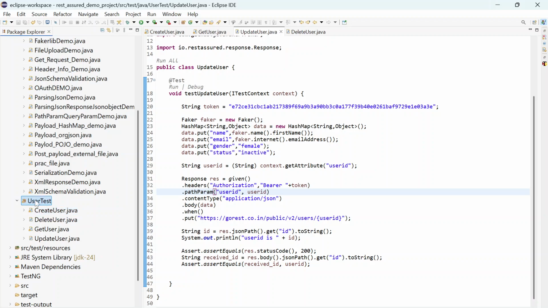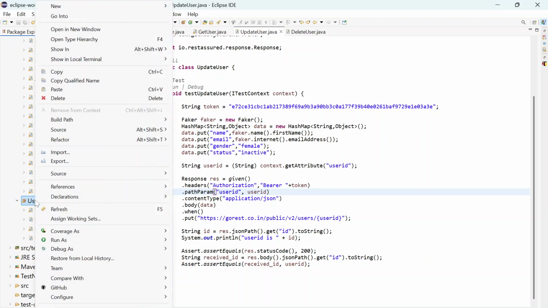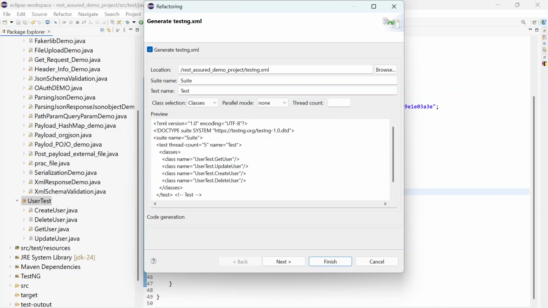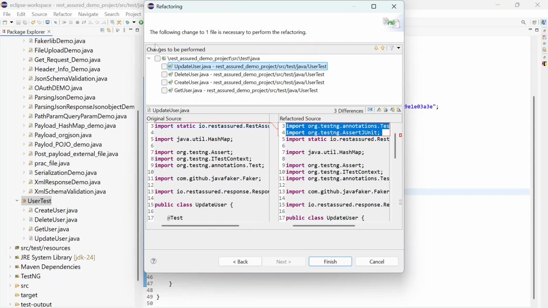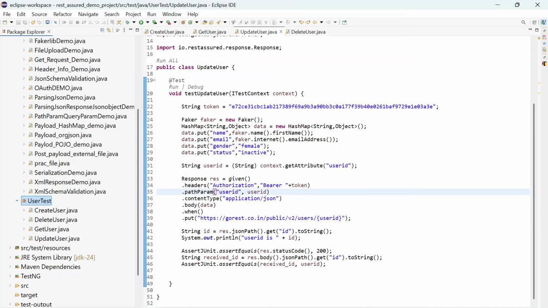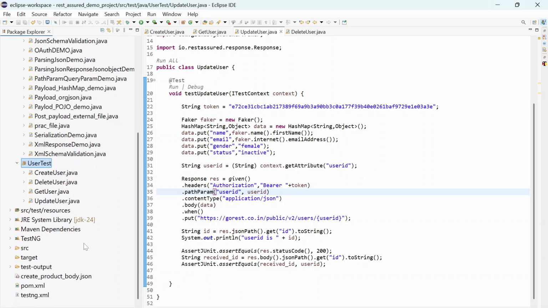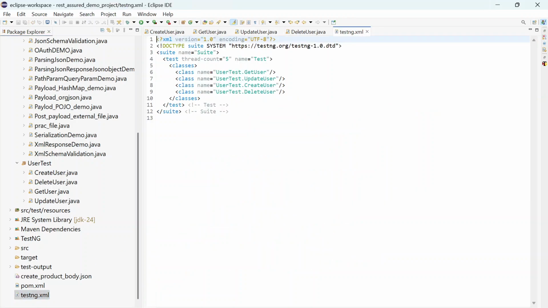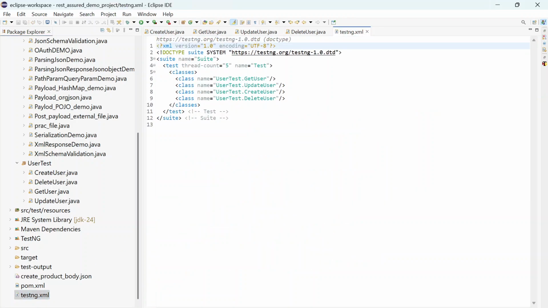So just click on this package, right click on this, TestNG, convert to TestNG, click on next, select the classes, click on finish. So it will create one testng.xml file here. If you open this testng.xml file, you will see all the class names which we want to execute.